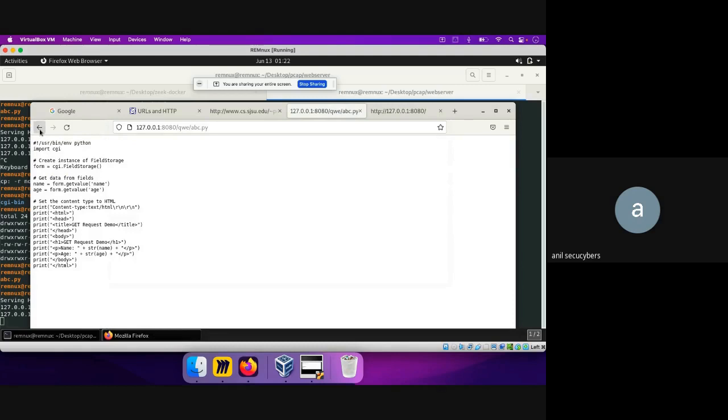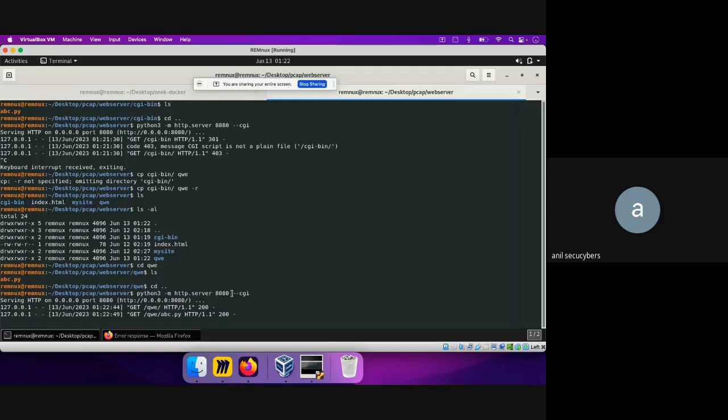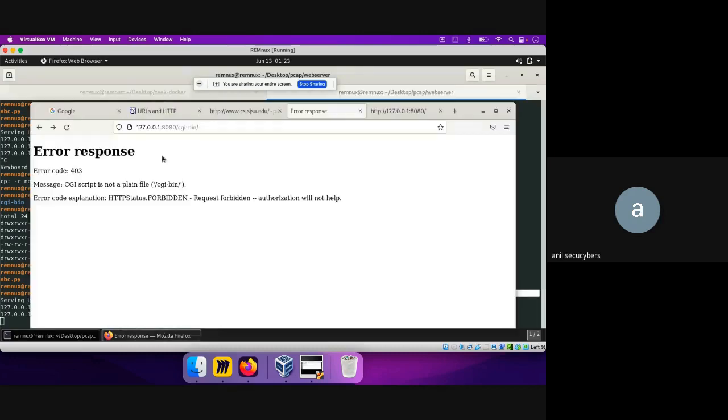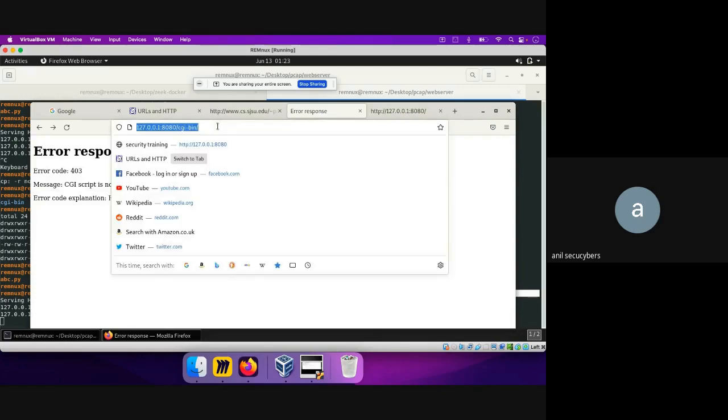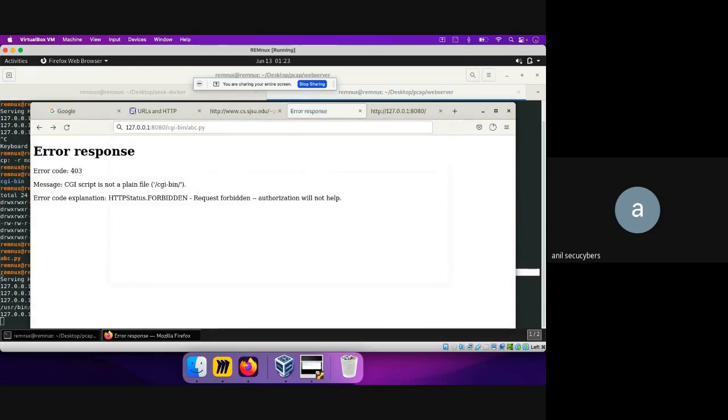But if you keep the folder name as CGI bin, and if you run the web server as CGI, it won't allow that folder content to be seen by anyone. I mean, if this Ramnex OS was publicly accessible, no one around the world would be able to see the content of that CGI bin folder. Now to access that file, we need to know the specific name of that file. Then only we'll be able to access that. Because we know that abc.py file is there, we do that and press enter. I hope it executes. And yeah, there was an error.